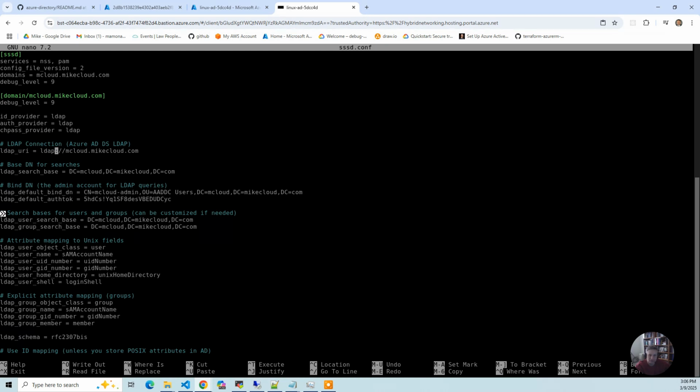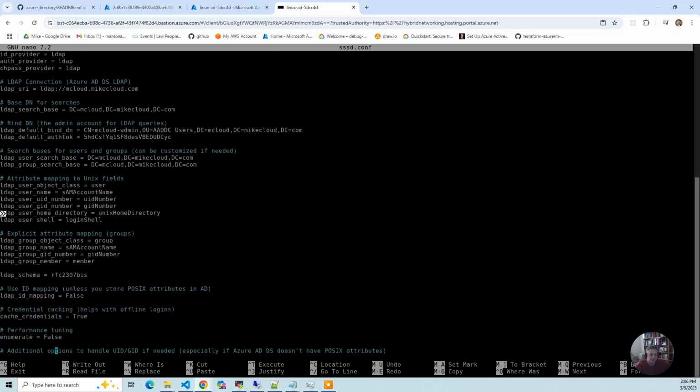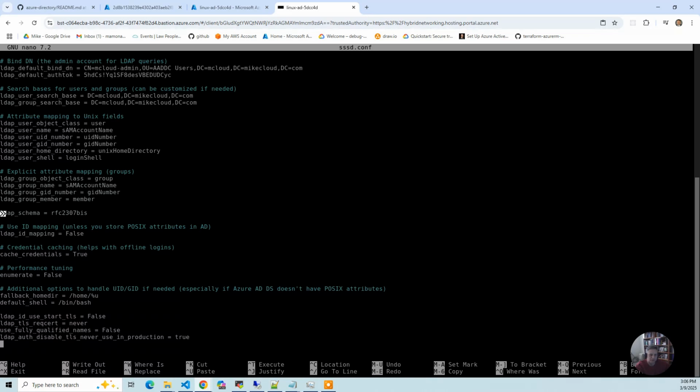a demo like this, trying to do it end to end. So what I did is I used this super secret option that you're never supposed to use, which is LDAP auth disabled TLS, never used in production. This allows you to use non-secure logins.